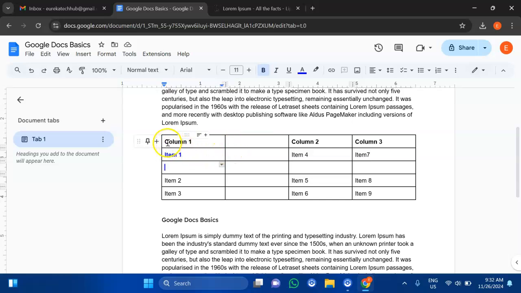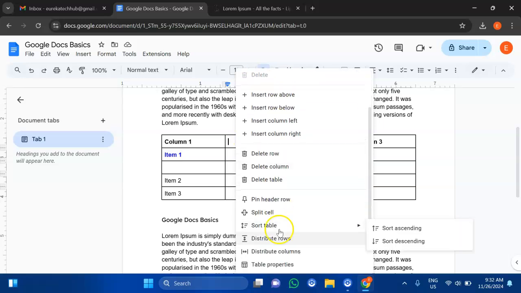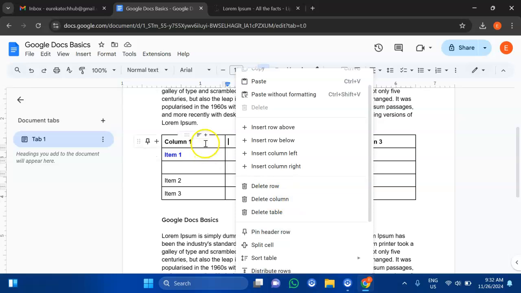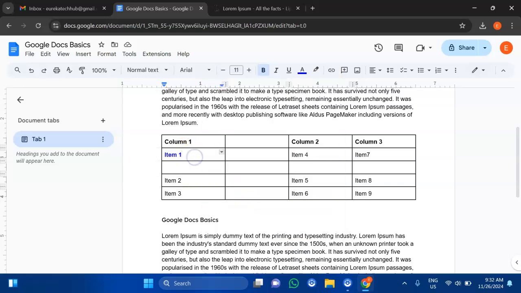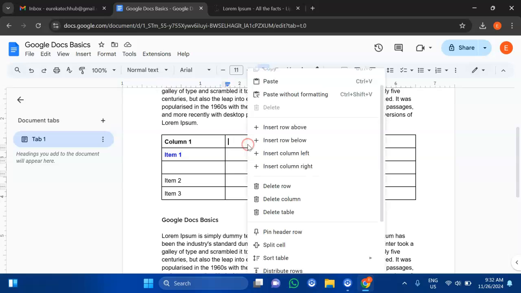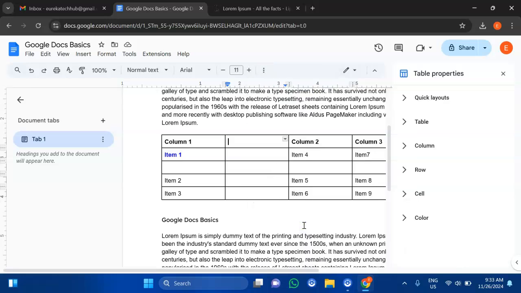So to format my tables or to use table properties, you right click on the table and you select table properties. Note that you can actually right click on a cell and select insert row, insert column, whatever you want. Okay, delete row, delete column, delete table. Perfect. So if I want to use table properties, I'll right click on the table and come to table properties. So table properties helps us to give our tables an enhanced look.